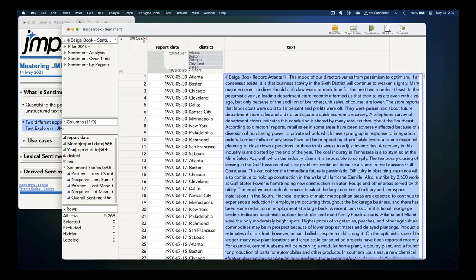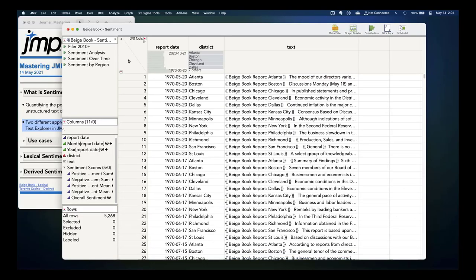So here in the first report we have, which is all the way back from May of 1970, we can see the very first sentence here. The mood of our directors varies from pessimism to optimism. These reports contain a lot of emotional language, if we want to call it that, like these words pessimism and optimism. And so we might want to actually quantify how positive or negative these reports are to get an idea about where the economy might be headed.